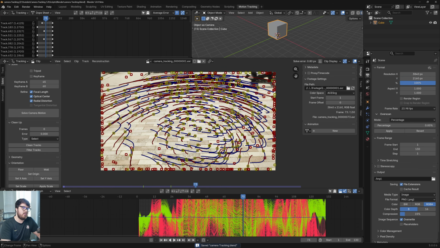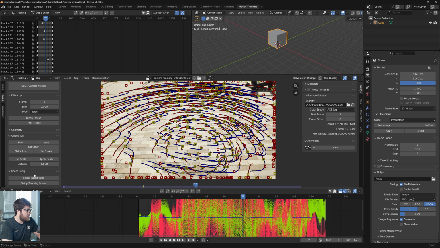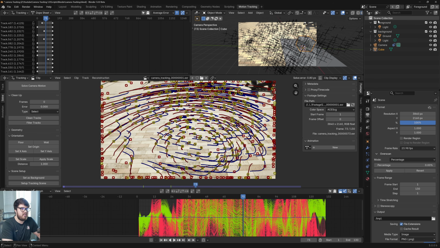Okay, so now we are ready to go ahead and actually orient our scene and get our scene set up to do some 3D up here. So first of all, we need to go ahead and set the background and the tracking scene. And that does a few things for us. First of all, it adds all these collections and stuff up here.